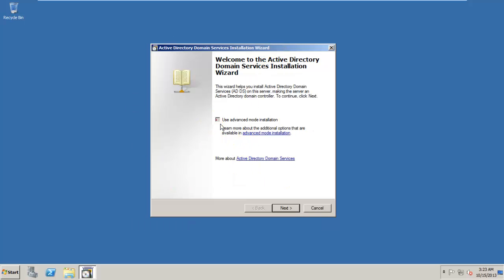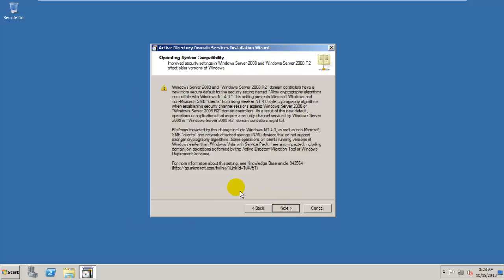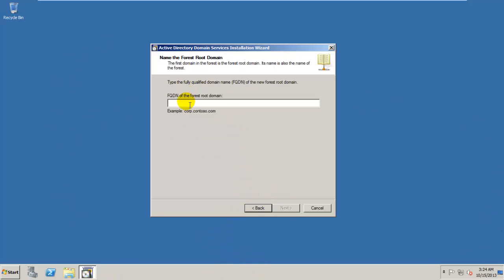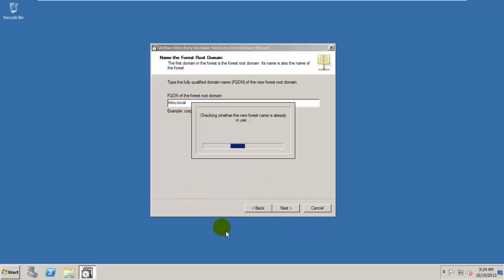We're going to use advanced mode installation. Click next. I hope you take some time to read this; I already read it. We want to create a new domain in a new forest. We don't have an existing forest because it's a freshly installed Windows server. So I'm going to give a simple domain, klmu.local. Next, it checks whether the new forest name is already in use or not.